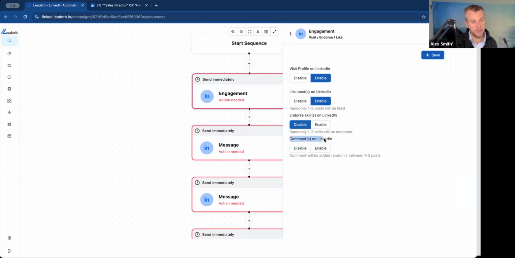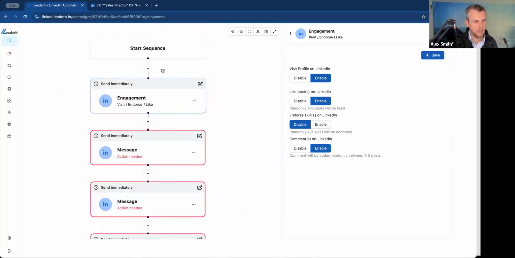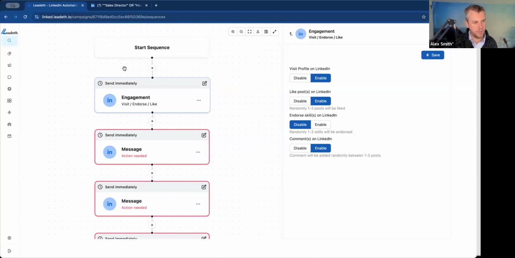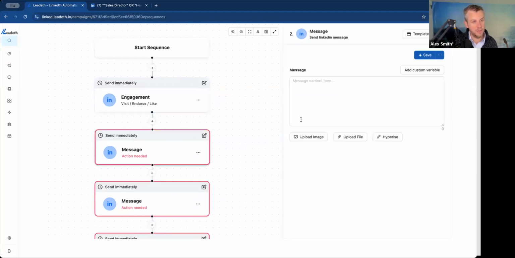And we can also comment on LinkedIn. So this will randomly add comments for us between 1 to 3 posts, maybe the same random post that it likes. But yeah, so it'd be good to randomly add those comments. To use these features, you will need to hook up AI. AI is very easy to hook up, and I'll show you how to do that shortly. So the sequence starts here, 900 people. We're going to do a bit of engagement with those people first, and then we're going to send them a message. And what message do we want to send them?